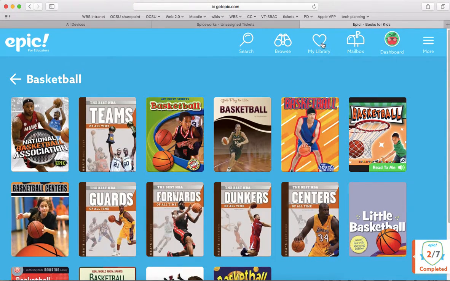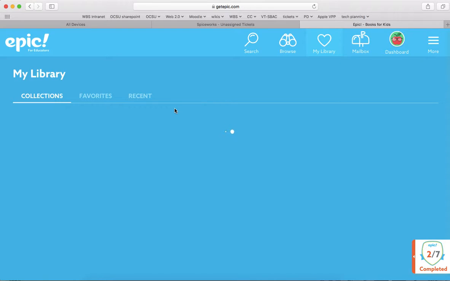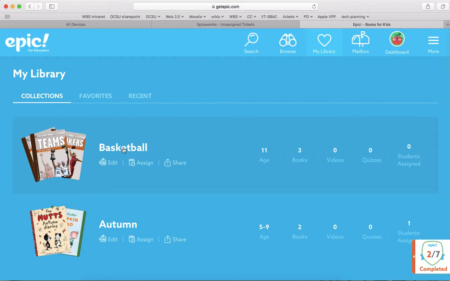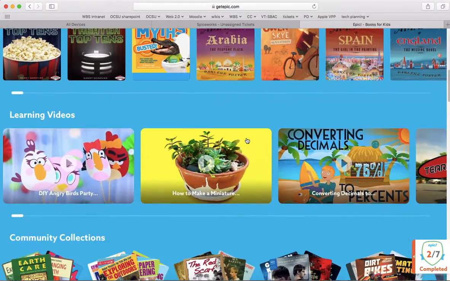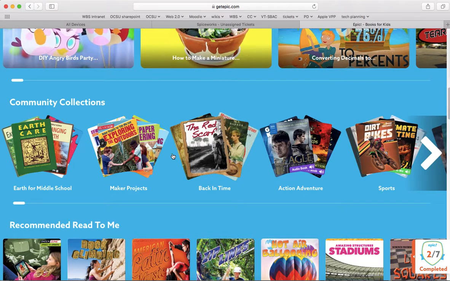If I go back to my library, in a minute it'll pull up my collections, and you'll see I now have this basketball one with my 3 books in it. So I'm going to go to Browse, and they have these community collections.